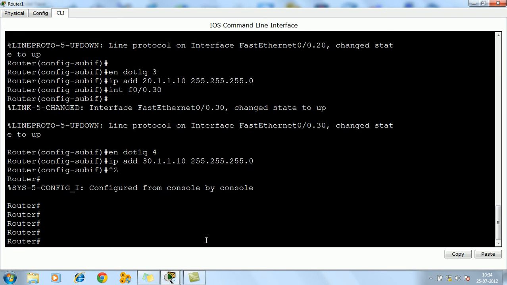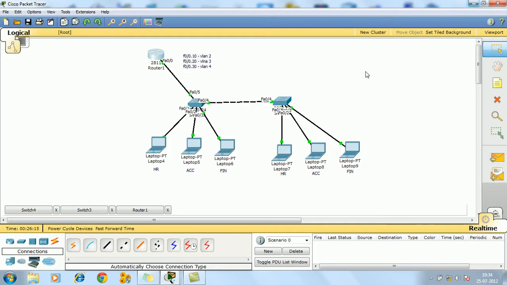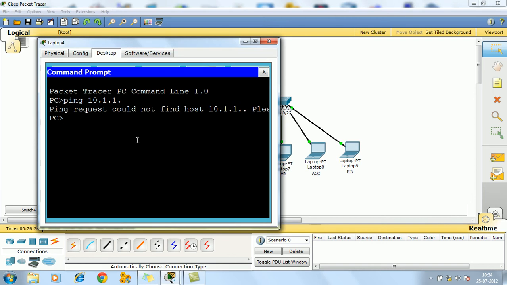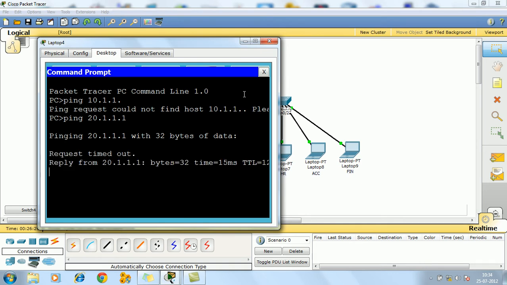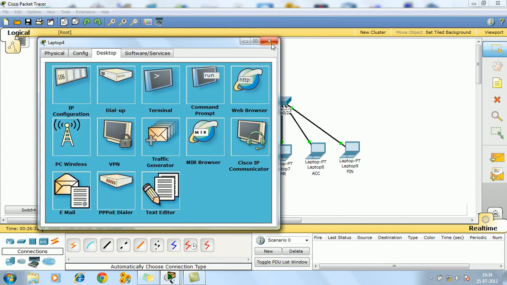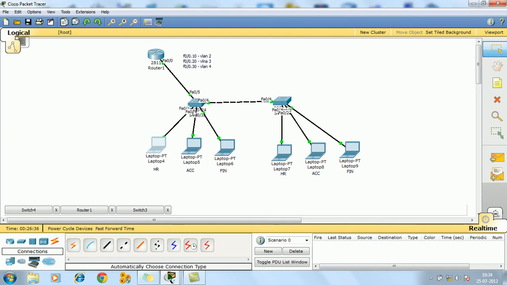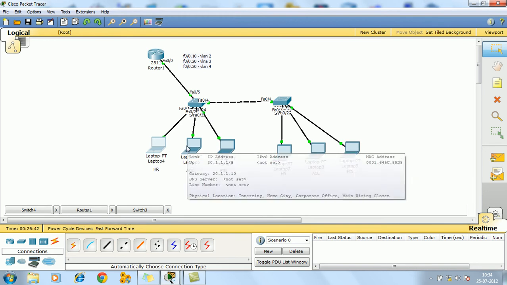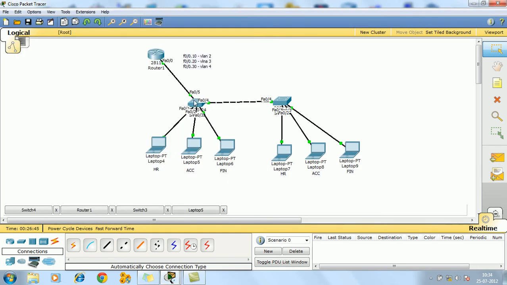Now if I give it like that, can I ping across the different VLANs now? Okay, I'll check it out. I'll go to HR and try to ping the accounts department. Still I cannot ping. Why? It takes 30 seconds because the port will be up only after 30 seconds because of the spanning tree protocol. Okay, that's what we want to configure initially in the spanning tree protocol.